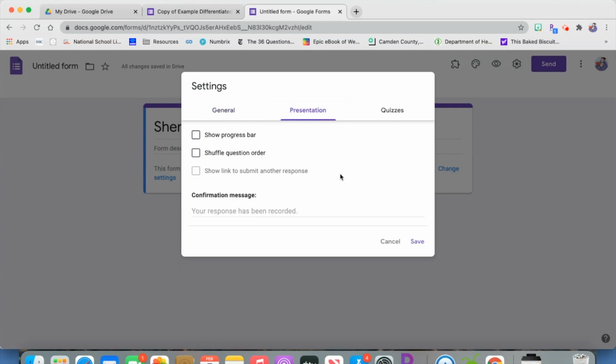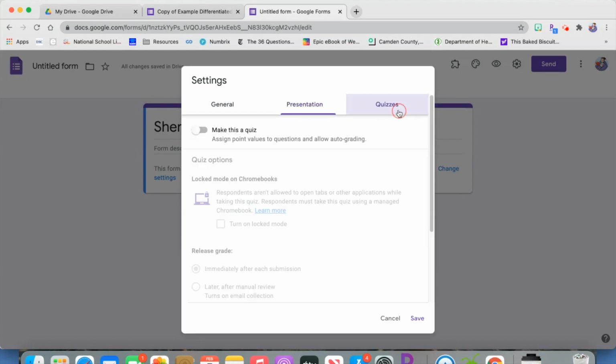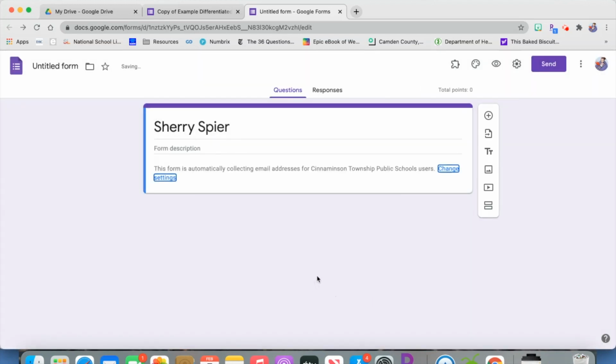In presentation, we're going to show the progress bar so they know how much more they have to get done. And then we want to make this a quiz. All of this is optional. These are all choices that you can make. I do not want to release the grade until after everything is done, so I'm going to click on later, and then I'm going to click on save.